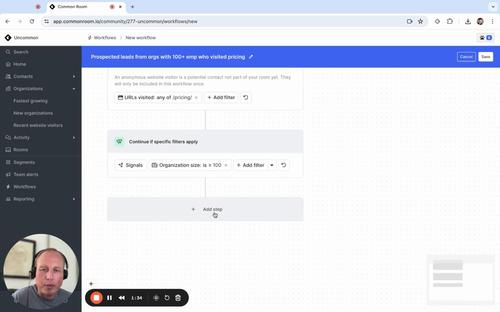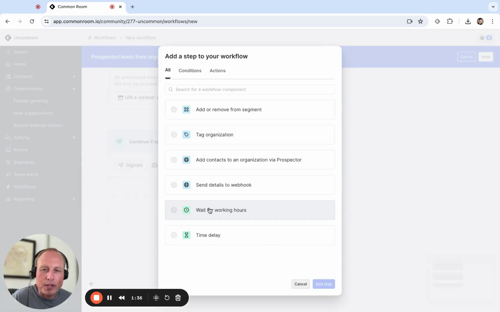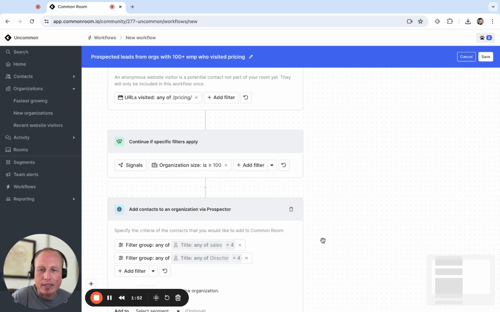And then the last step we want to do is start to prospect leads, or find prospects, from accounts that match this criteria. So I'm going to select to add a new step to my workflow, and choose this one here, add context to an organization via Prospector. This is our new prospecting feature. I'm going to select that and click add step.